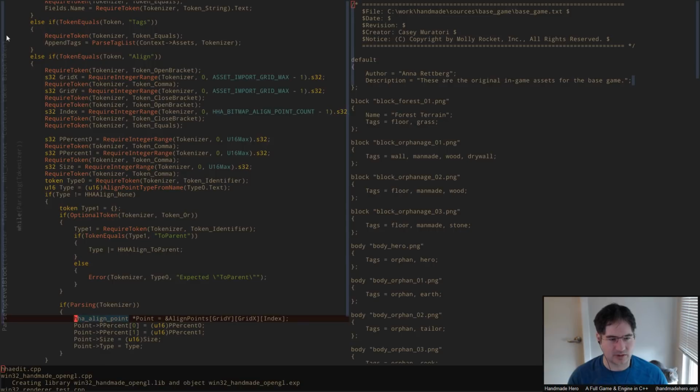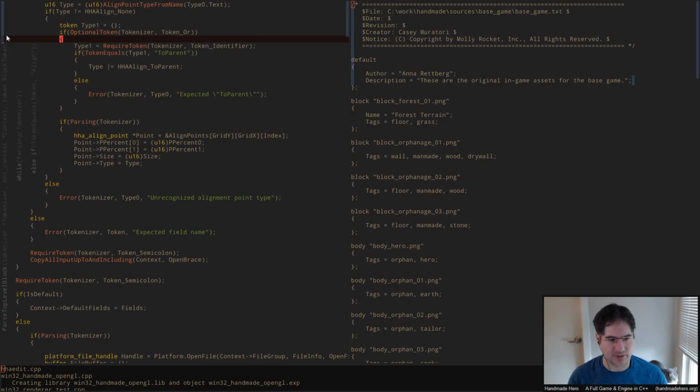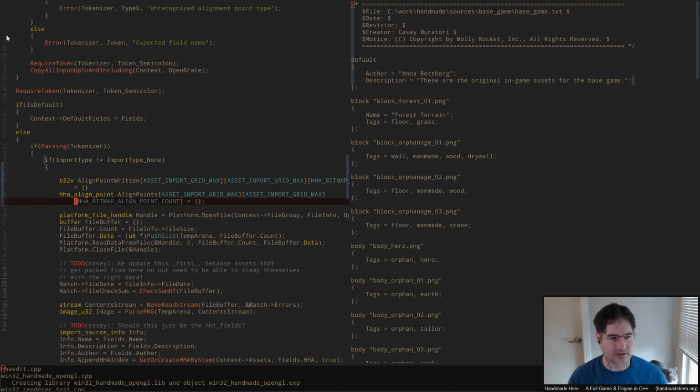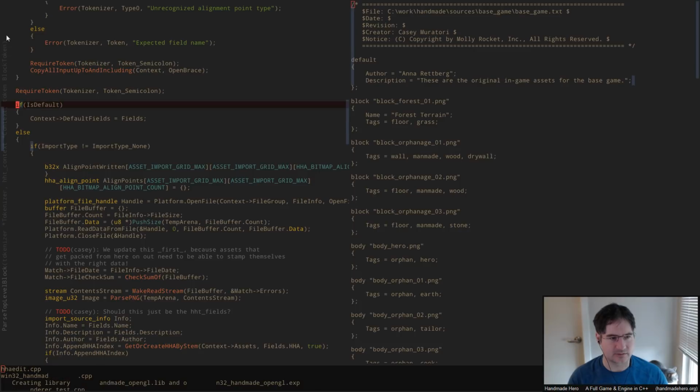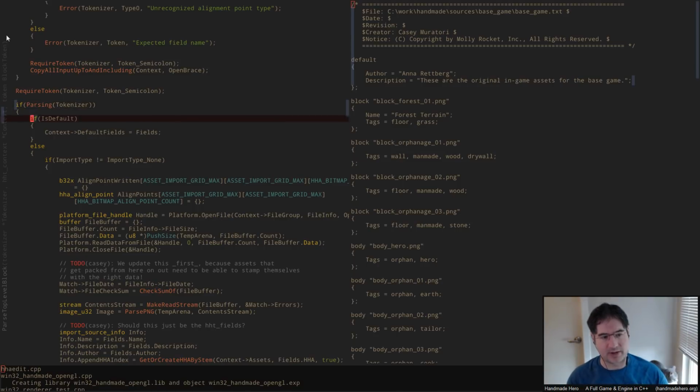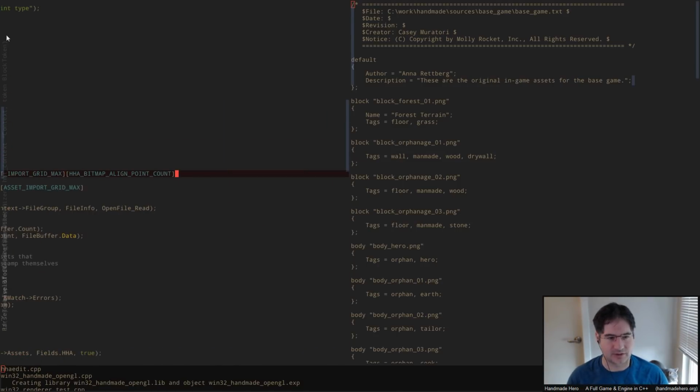We've got parsing of alignment points and so on. And then when we get to the end, here is when we're actually going to start doing some more of this work. So we'll reinstitute this check to make sure if we had errors so far, then just don't bother doing any imports because we know that this was a busted text file, right?